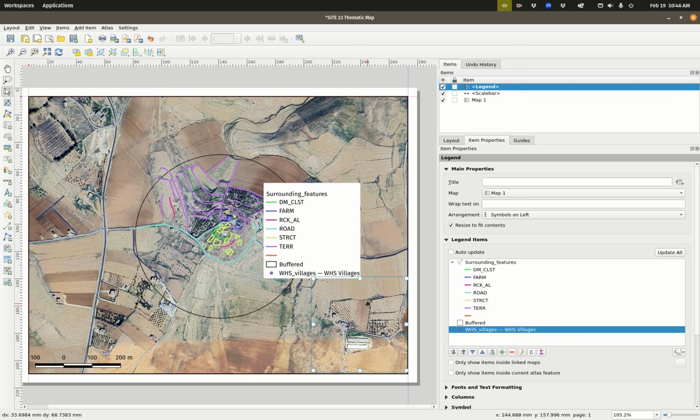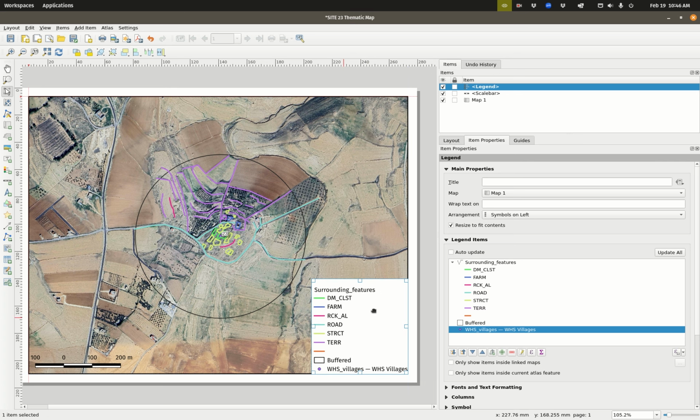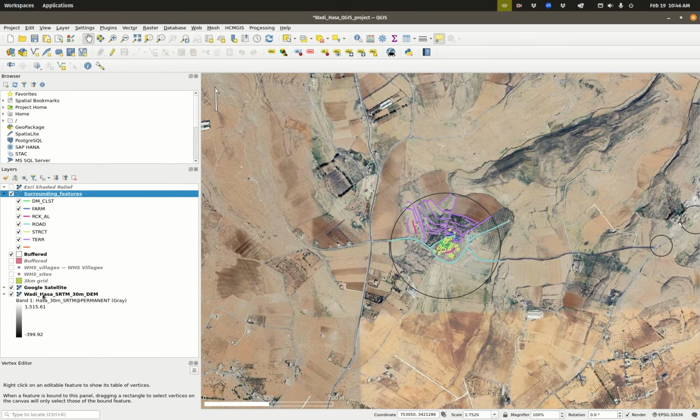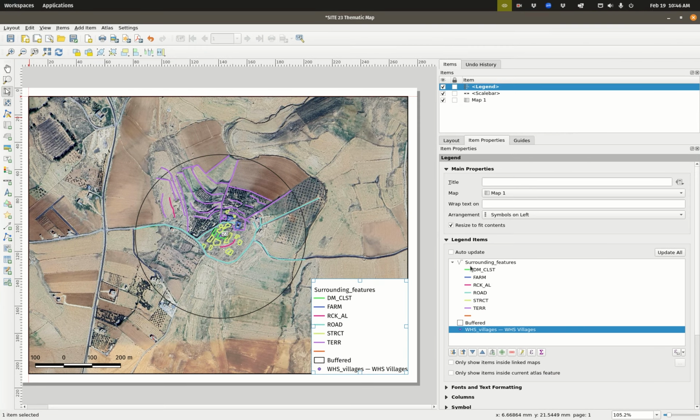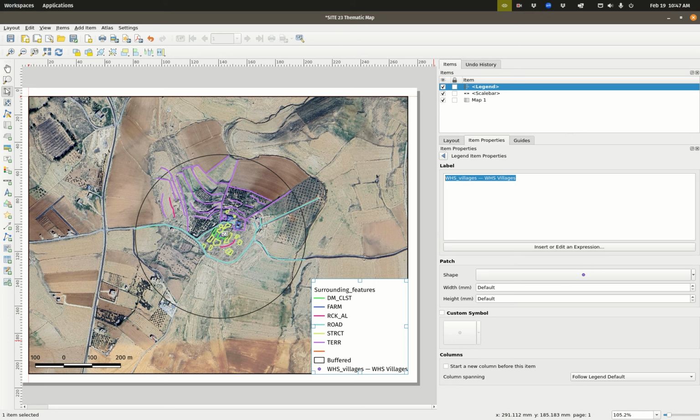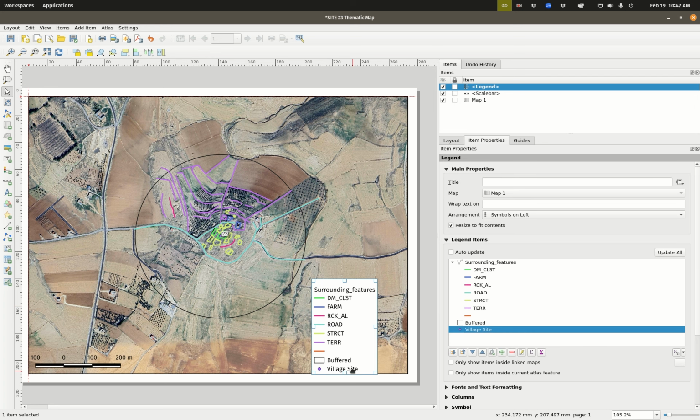is start to edit these things so that the text and the appearance of the legend match our expectations. So over here I got WHS Villages dash WHS Villages. That's just the layer name as it appears over here. Now I could change this over here and it would auto update if this was checked, but instead I'll just double click it here and type village site, right? That's the dot in the middle that's right here. And once I do that, my legend is updated.